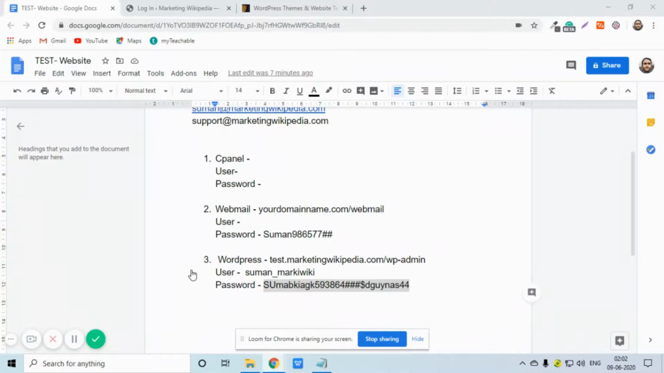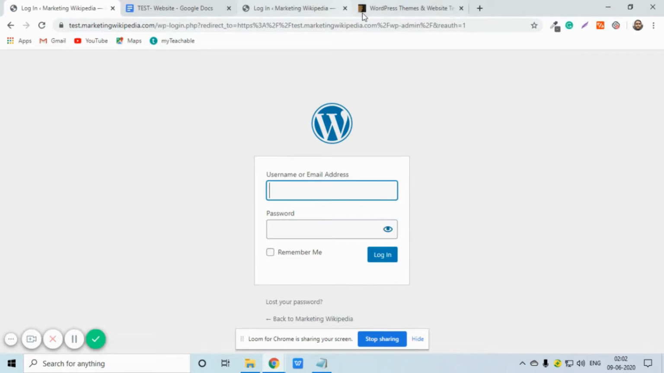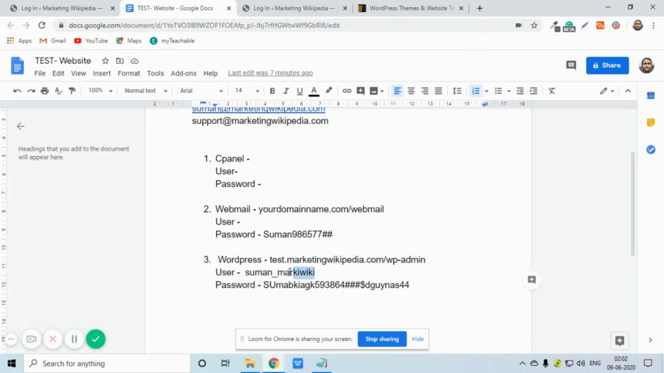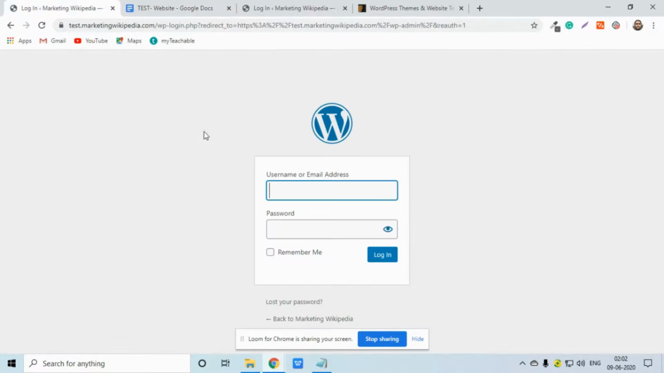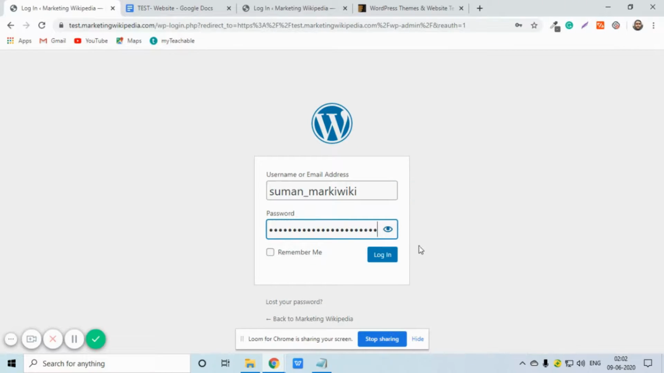Now let's choose the theme for your website. So first of all, log in to your website account. You know how to log in. Your domain name slash wp-admin, and sign in with your username and password. Okay.